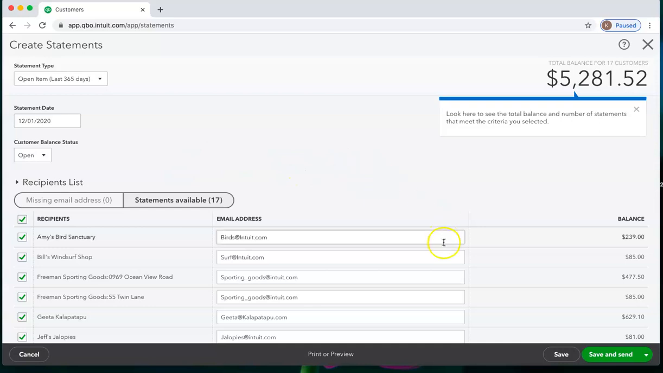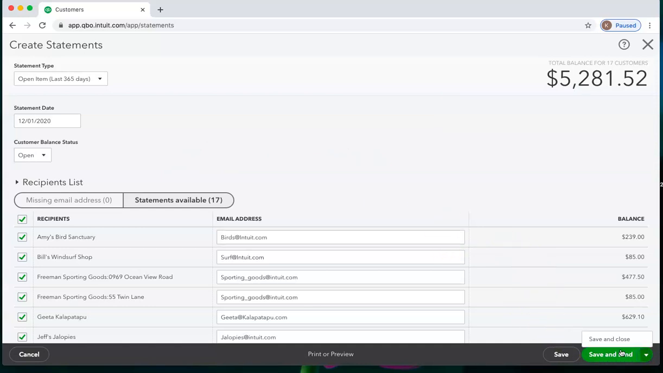That is how we create statements in QuickBooks. We can save and send, or save and close, or print them all and then save and close.